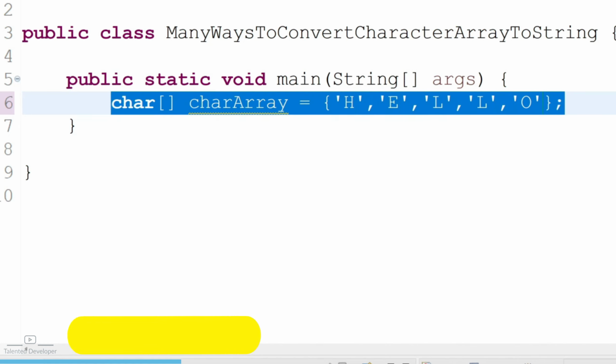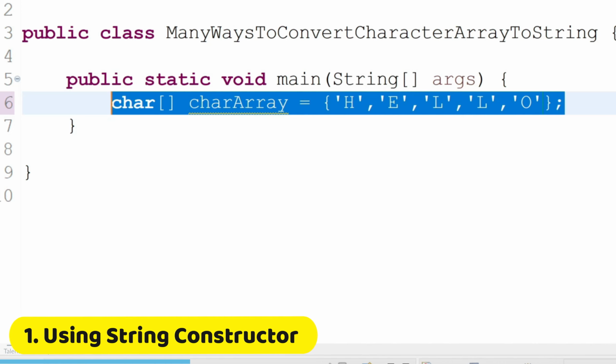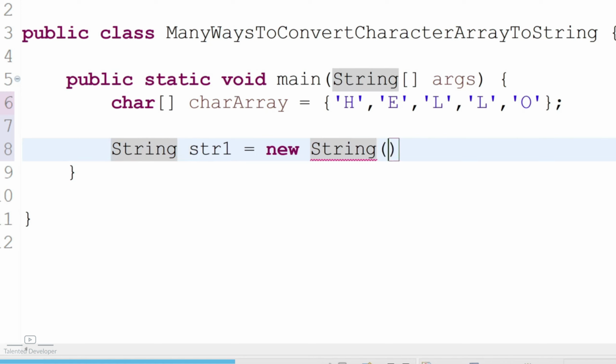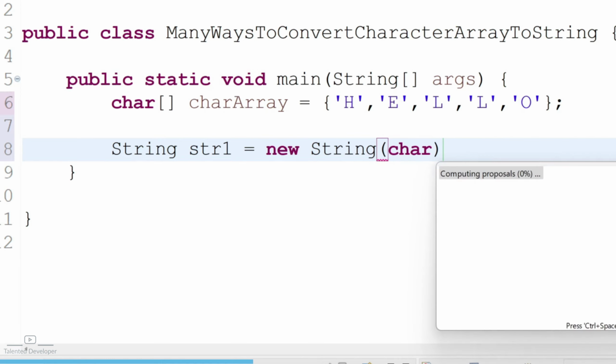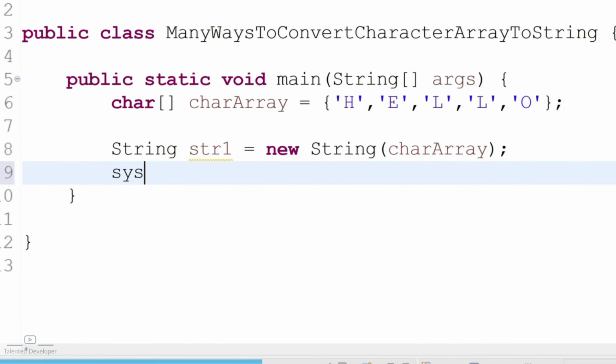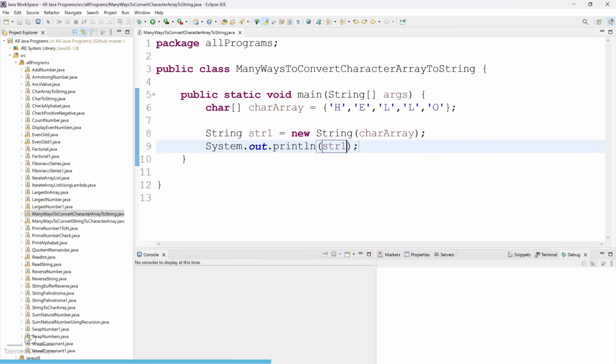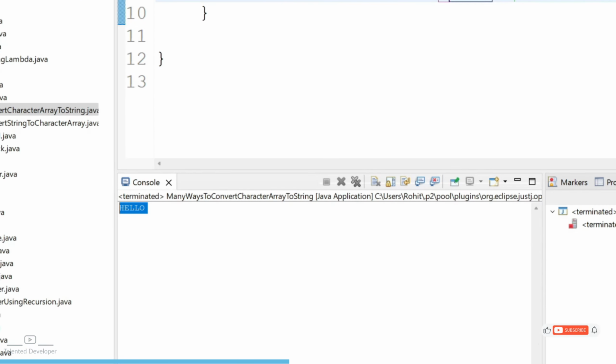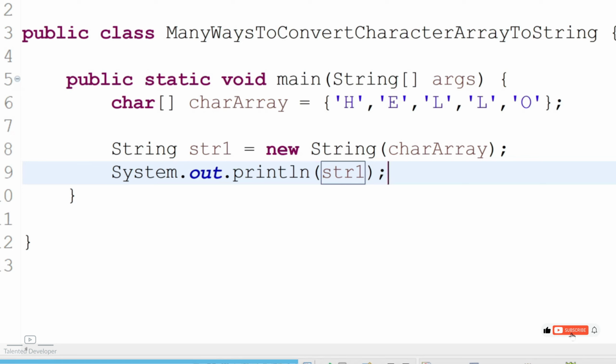So our first approach is using the string constructor. So let's define one string, str1 equal to new string, and in this constructor we are going to pass our character array. So let's print this one, save, and you can run this program. Now you can see we are getting output as hello. So the first approach is working fine.